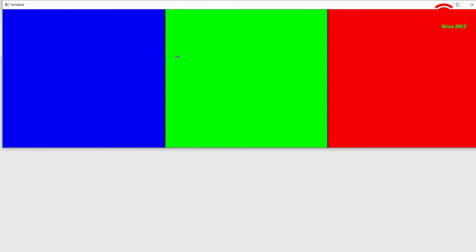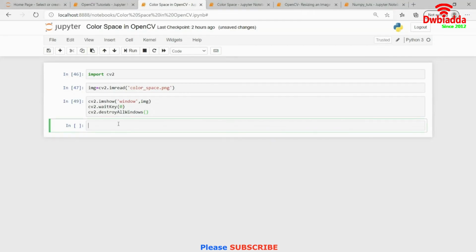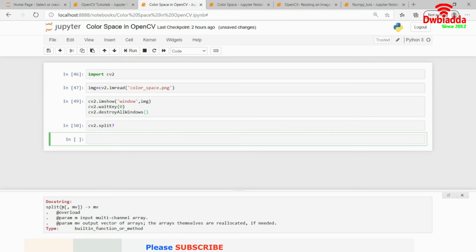As you can see, this is my image that is appearing over here, and I do have a blue, green and red part in the image. Now what I want to do is separate the blue part, the green part, and the red part from this image. I will be doing this with the help of a function in OpenCV known as cv2.split. I will go ahead and show you the prototype of this function. You only have to pass in the image over here, and it will split it into red, green, and blue parts for you.